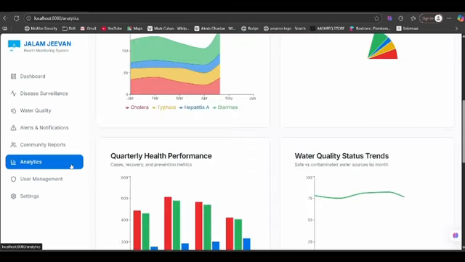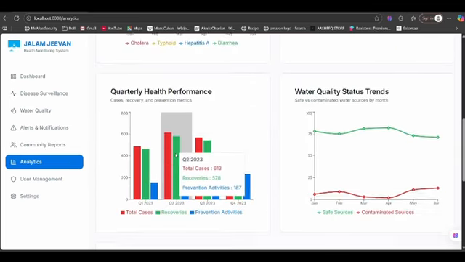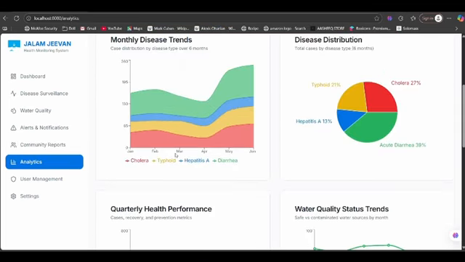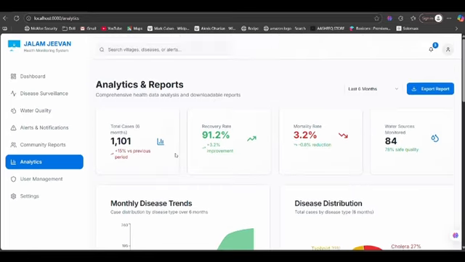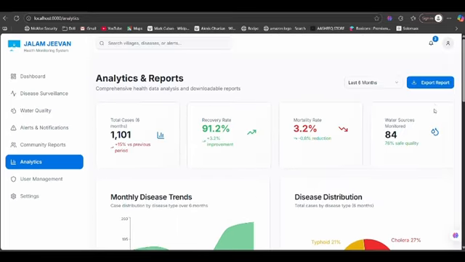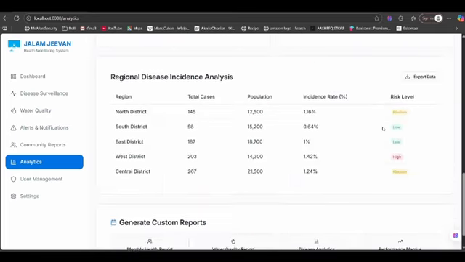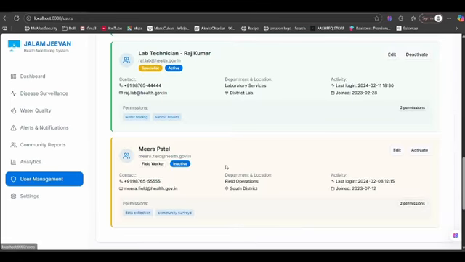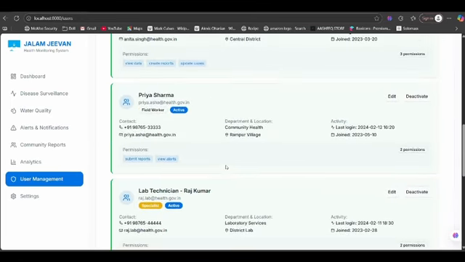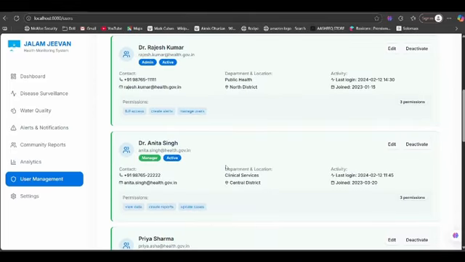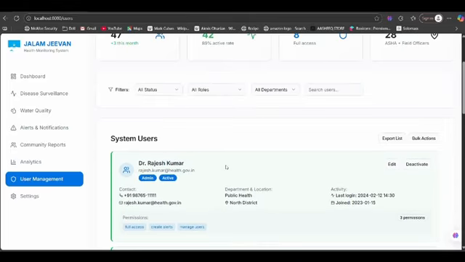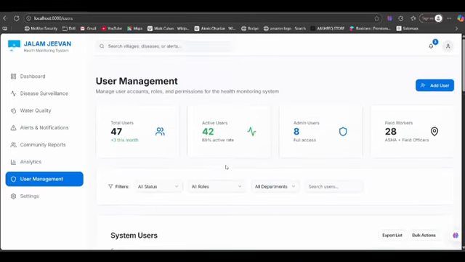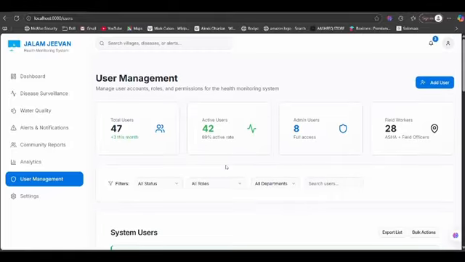Then here is the overall analytics page, with health performance, water quality, disease distribution, those kinds of things. Also, we can export the report. And this is the user management. In this area, we can manage the volunteer data and local clinics and ASHA workers data. So this is all about the admin page.